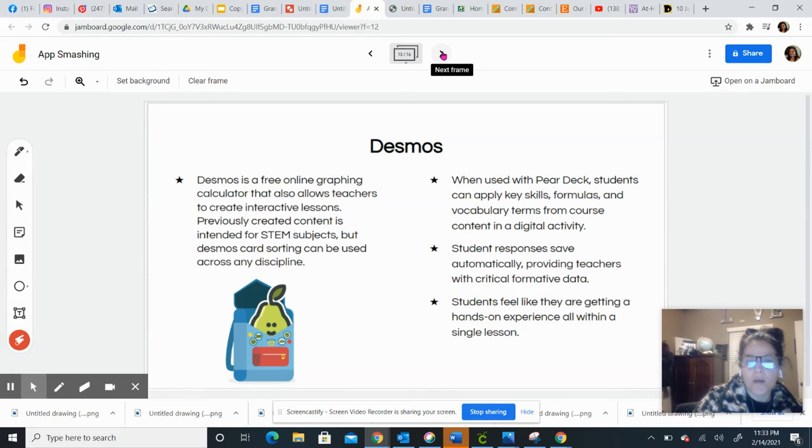Desmos is also one that they can use, and they can apply the skills, formulas, and vocabulary terms for a course in a digital activity. So this is great for those vocabulary practice activities that can be a little boring and ho-hum. This is a great way to add that in.